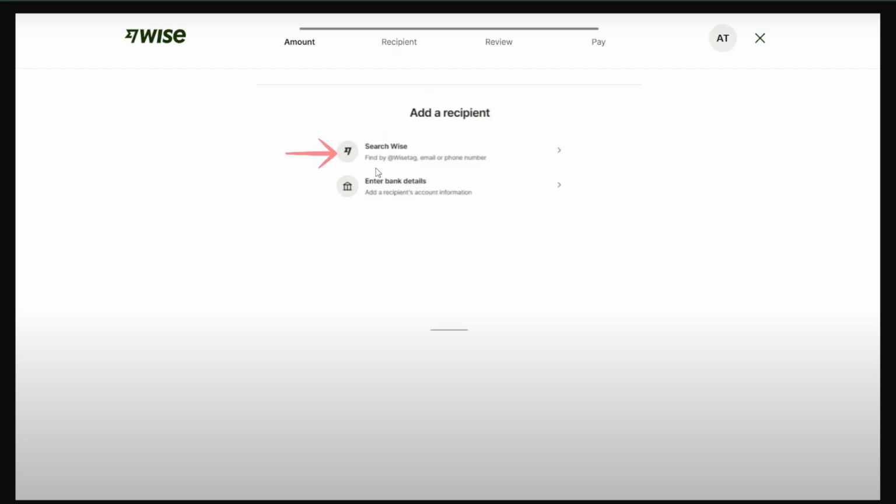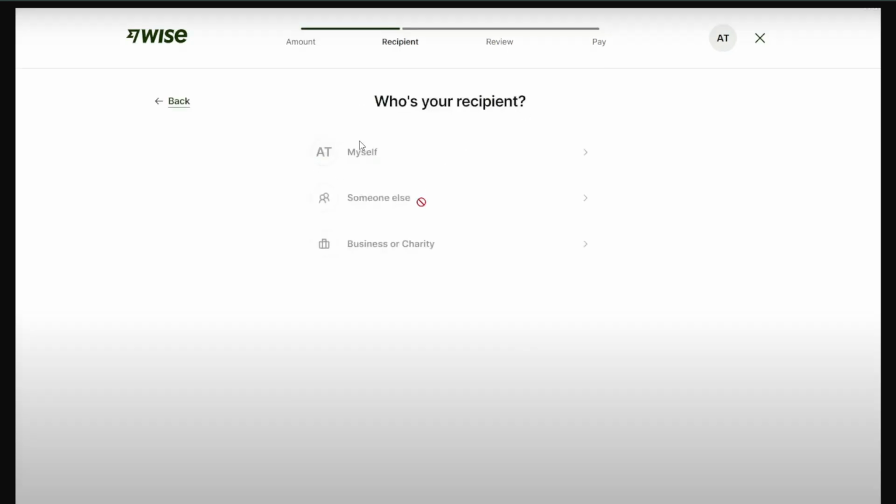But if they don't have Wise and you want to transfer to them, then you can use this bank option. You can simply click on enter bank details, where you can select who your recipient is. It could be yourself. If you want to transfer to your own bank account, then you can go with myself. But if it's another person, like your friends, family, or any other person whom you are paying, or for any service that you have got from that person, and you want to pay them through Wise in your country or outside of your country, then you can select someone else.